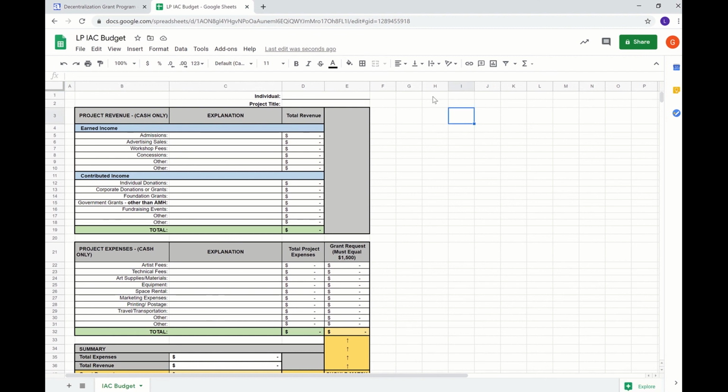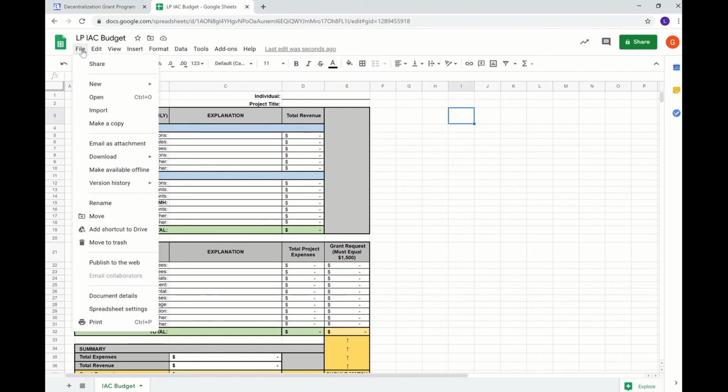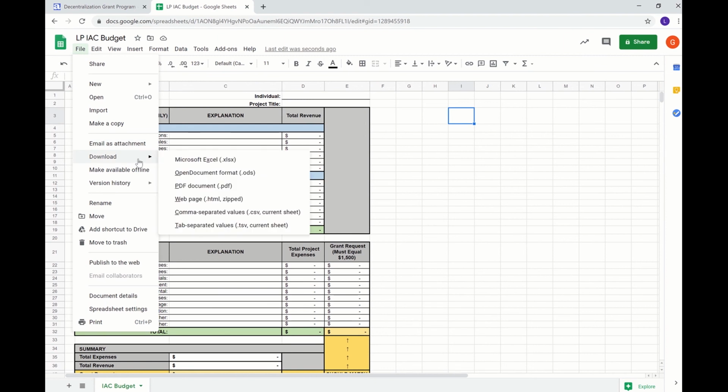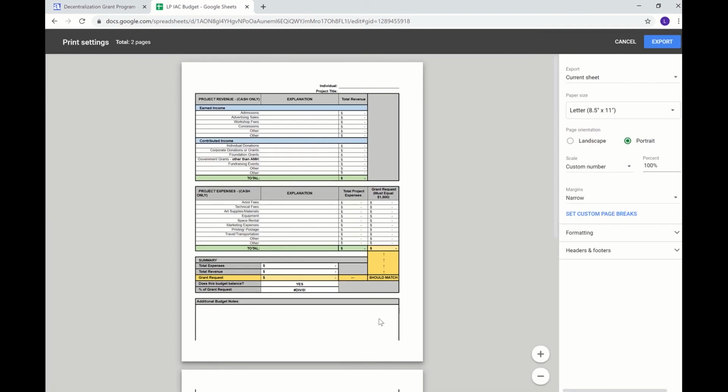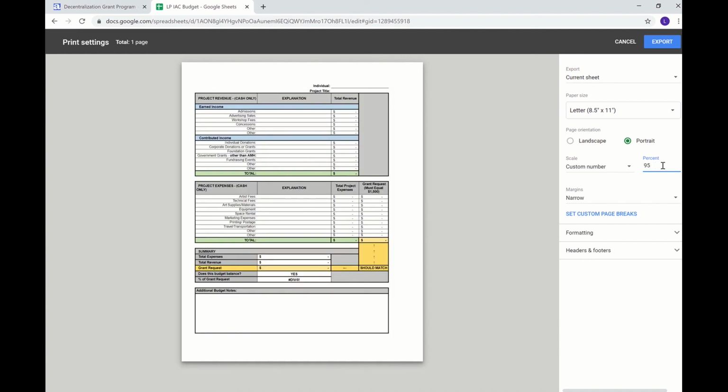So now I'll show you how to export to PDF. You're going to go to File, Download, PDF. It'll give you a preview here. You'll see that it's doing the same thing it did before. Another way to fix that problem is just by changing the percentage. So let's make it 95%. And now it fits. And it really is only reducing the size just a little bit. So this looks good to go. I'm going to click Export.